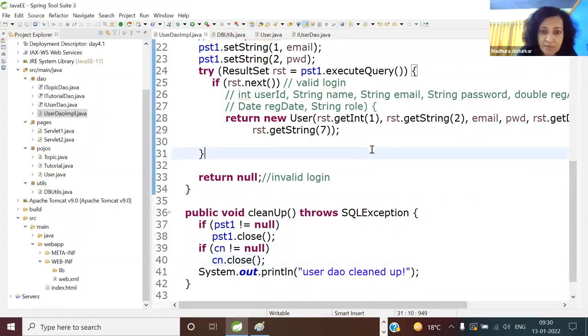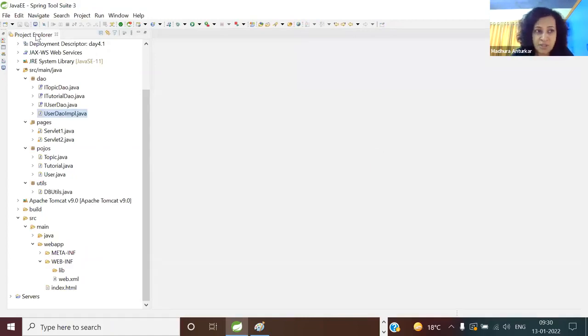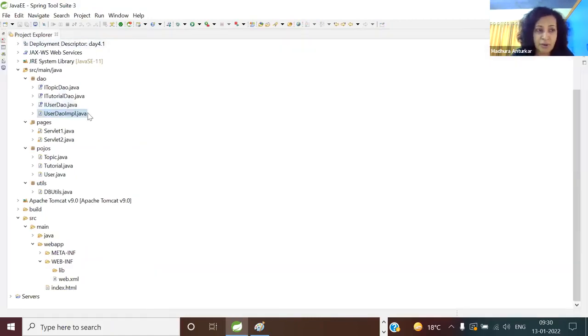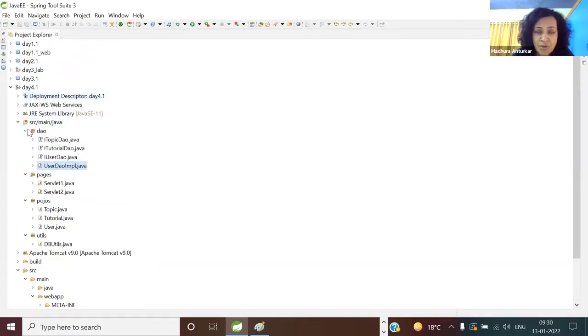So guys, check this. Your project should look like this. So we are talking about D4.1. I'm going in a bottoms up manner. dbutils should have your own username, password. Pojos. Currently, you are going to require only user Pojo. But if you have already built the whole thing, you can bring in all. And this is your IUserDAO and DAO implementation. Can I continue?